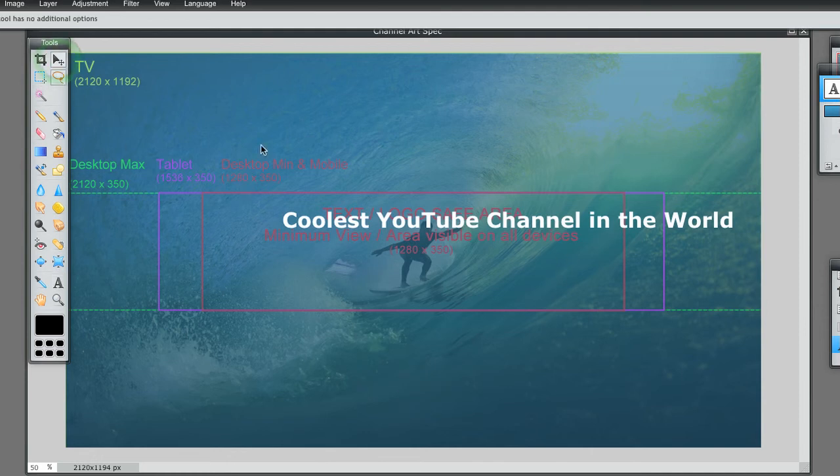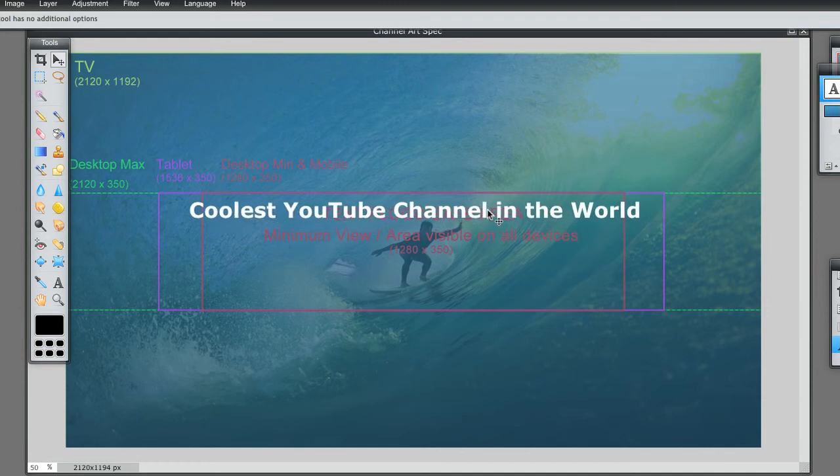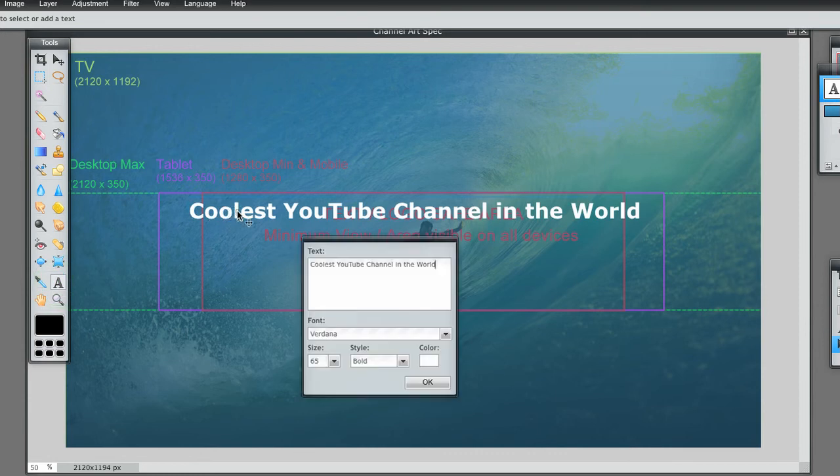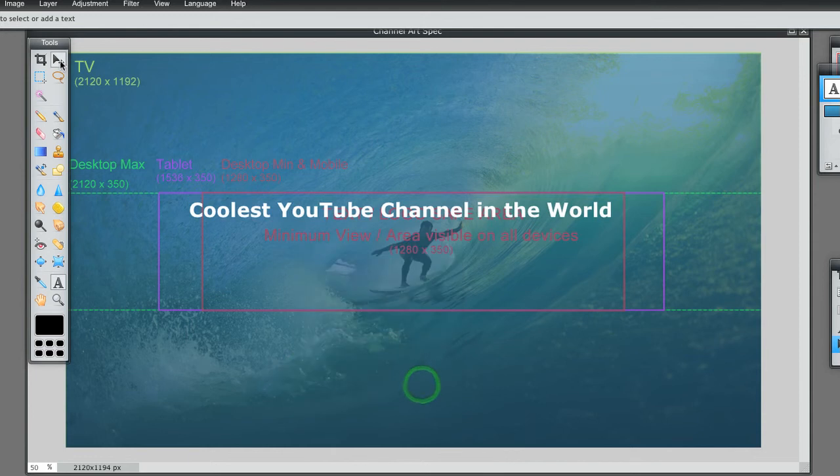I'm going to click my move tool. It's the arrow, the upper right-hand side of the tools. And oh, it's a little too big, so I definitely want to change that. So I'm going to go back to my text, and I'm going to select this. Then I'm just going to make it a little bit smaller. That's fine. And then I will move it into place with my move tool.